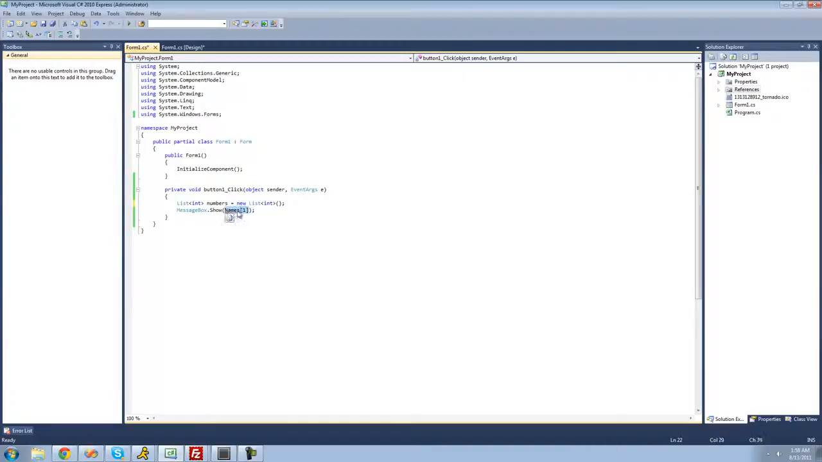So if I wanted to add another number or another integer to my list of ints, I would just do numbers for my list right there, do dot add, and then inside of here I just have to put the int, or the integer that I want to add to my list. So if I just want to add the number 5, I'll just put 5 in there. And now, inside of my list, I currently have 1 element, or 1 number. So I just have 5.